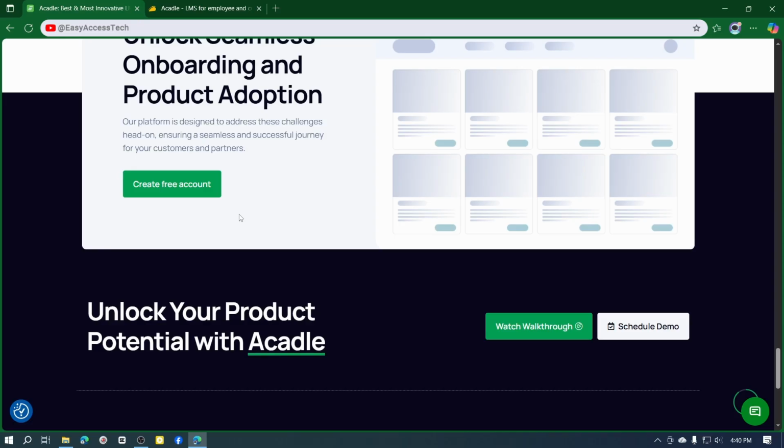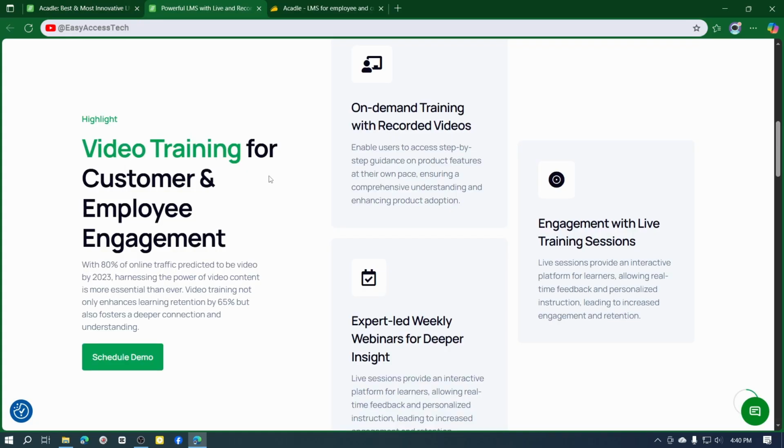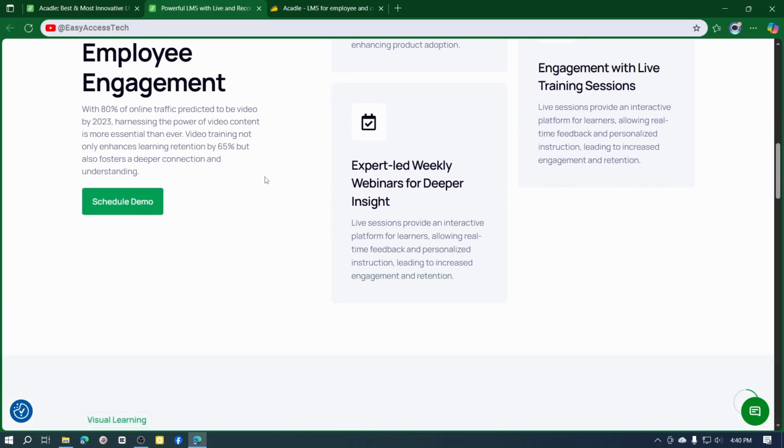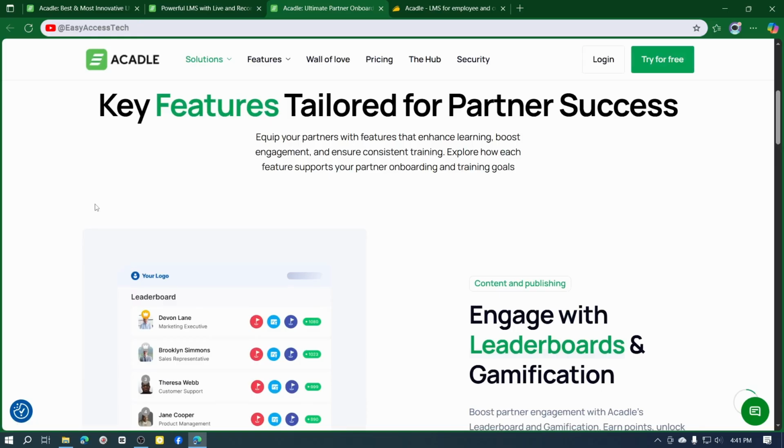If you want to create paid courses or private training for your business, Acadle supports both. You can allow only selected users to access certain lessons, or you can open the entire academy for public learning. Another useful thing is the user tracking system.